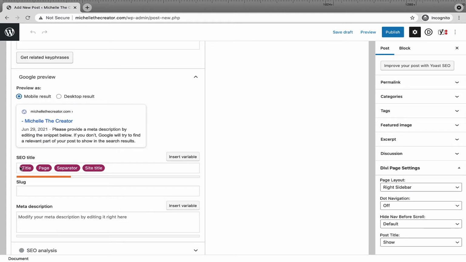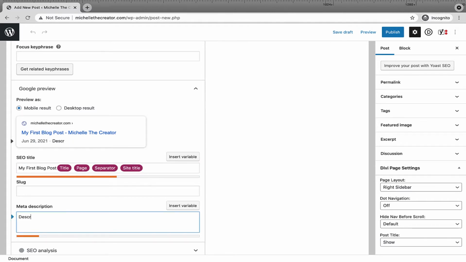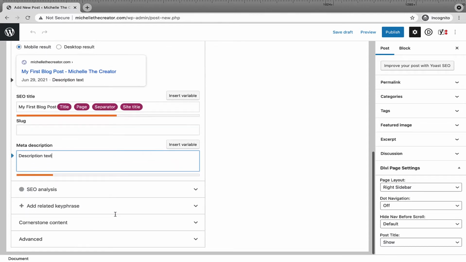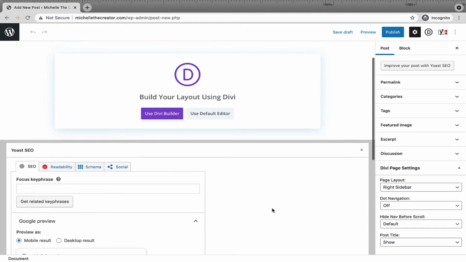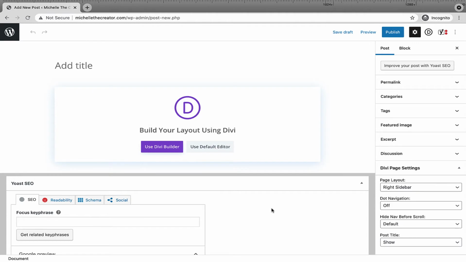And so if you were wanting to write something like "my first blog post," then you can see how that shows up right there. And then I could add any description text that I needed in that area, and it will show me what it will look like. So that's a very quick overview of what creating a post looks like. If you want to save the draft, you would save this one.